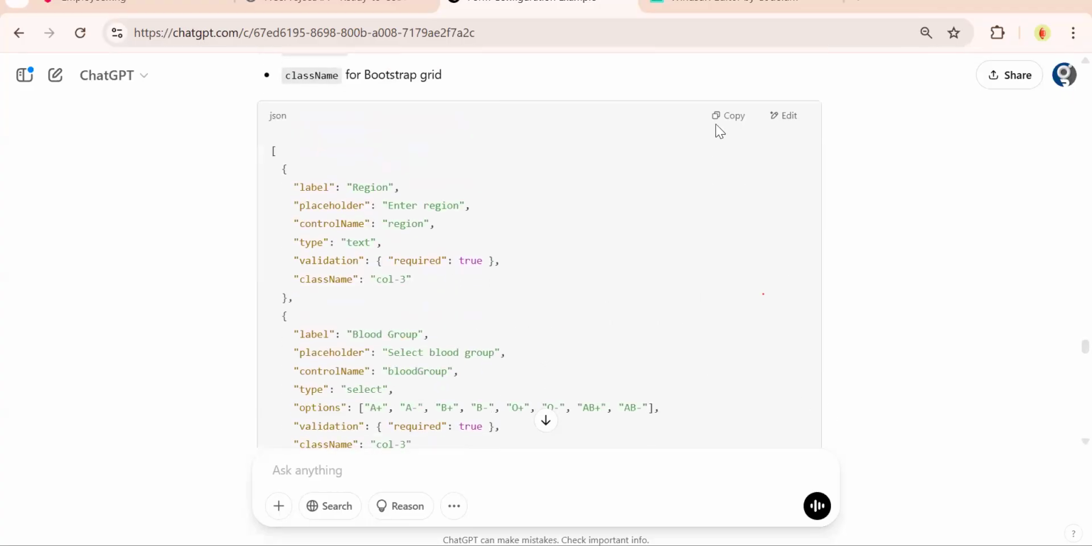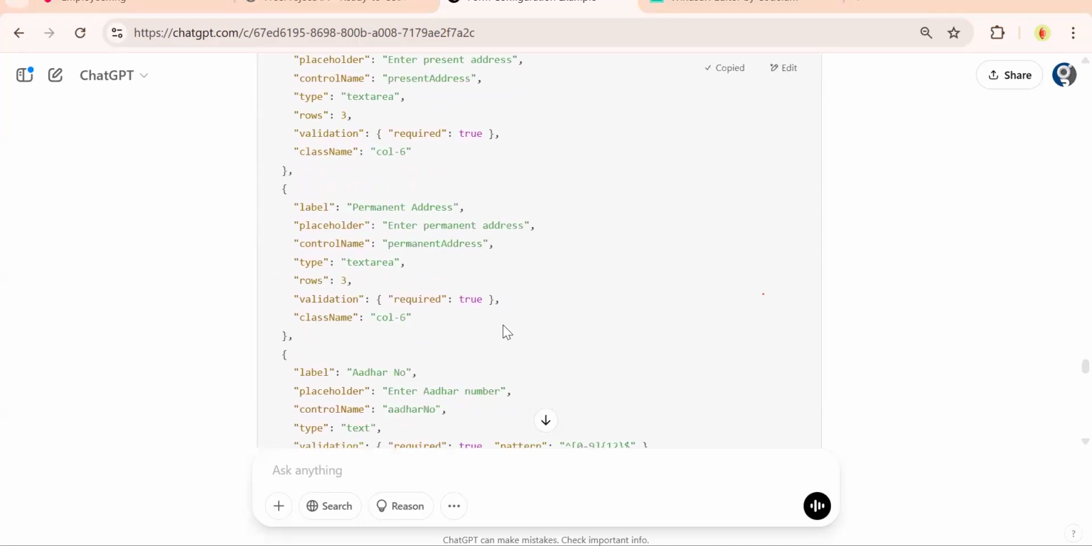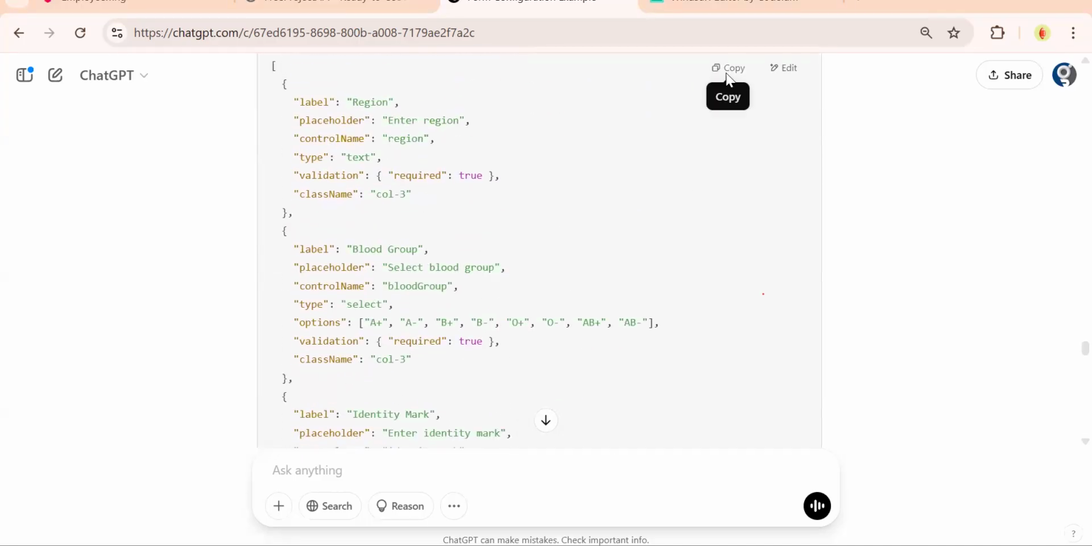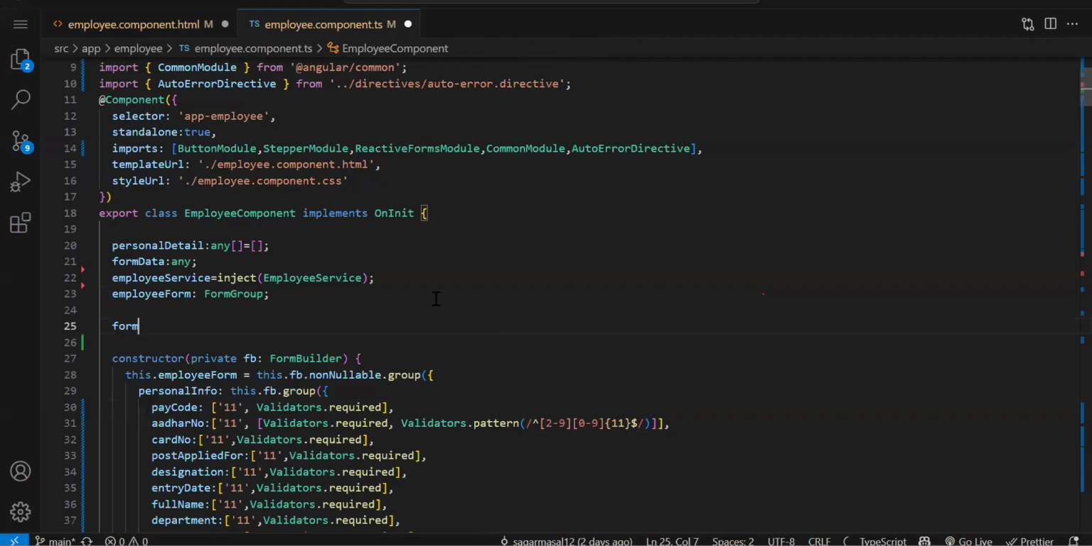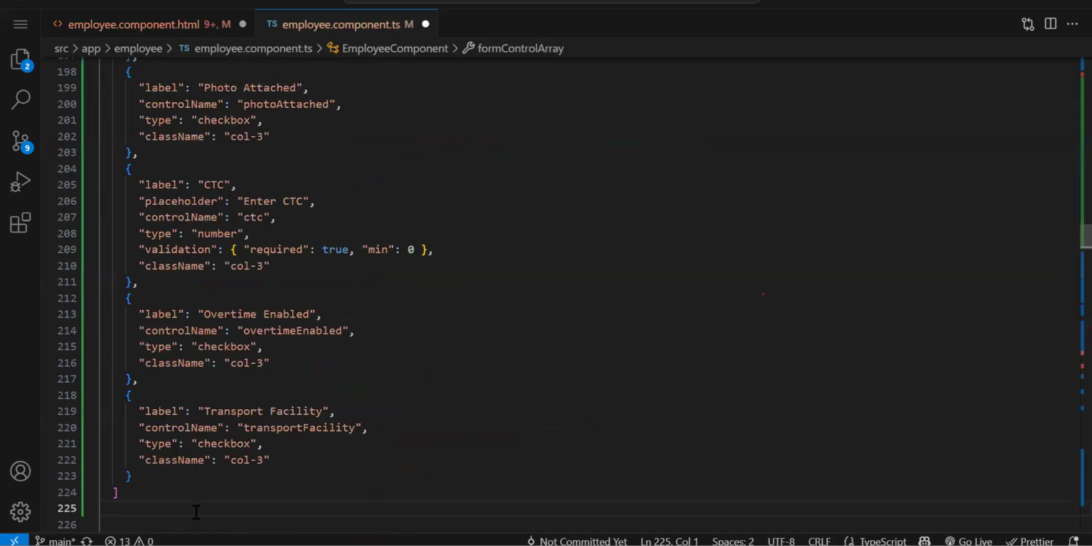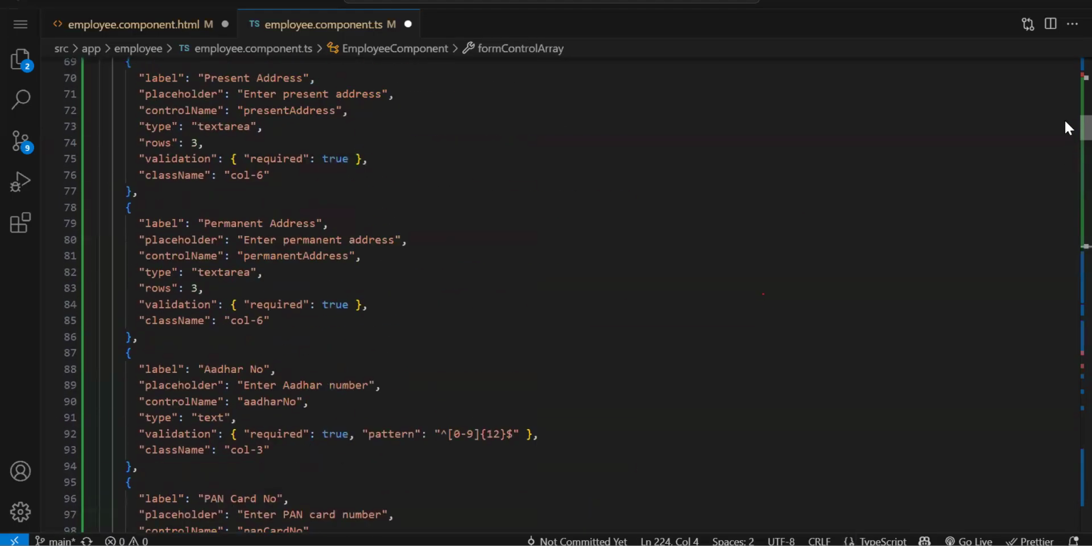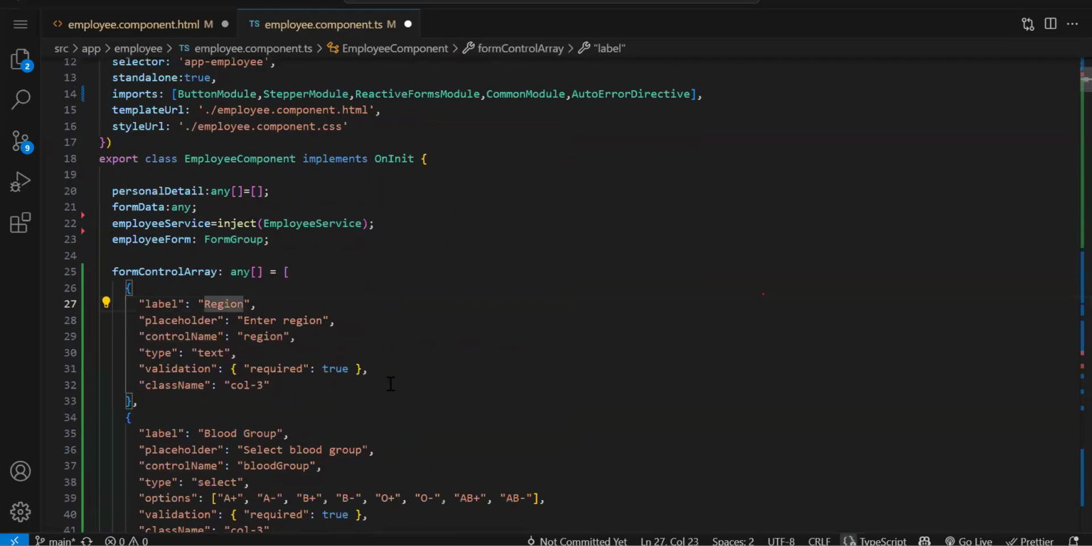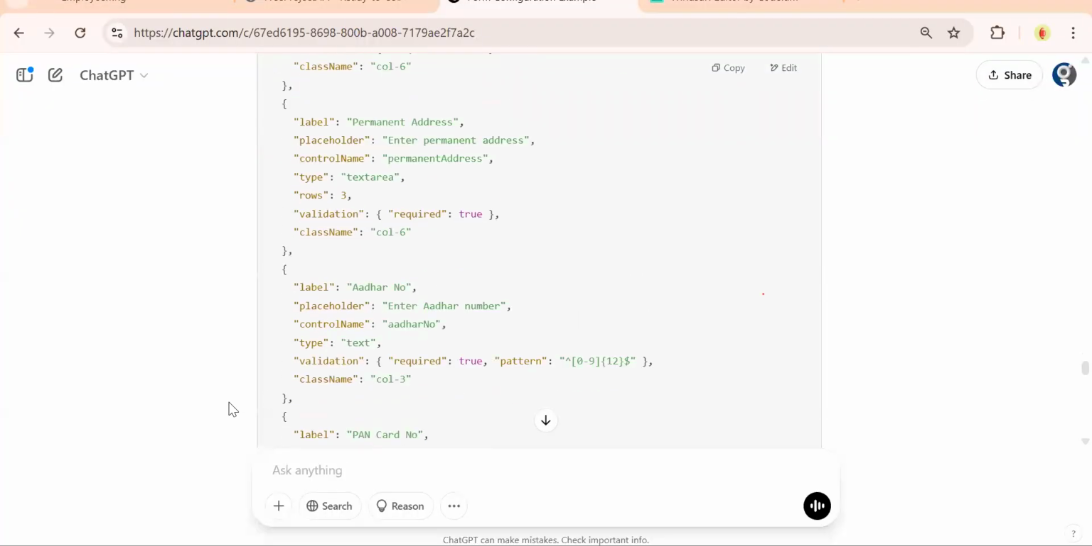Fine, so this is the JSON. I think it has not created everything, but let's see. What I will do is put it into my form control array column. I'm just going with any. Now we have our array, and whatever things can be in my form, I have it all over here. Now, for the second prompt, we will ask ChatGPT only.